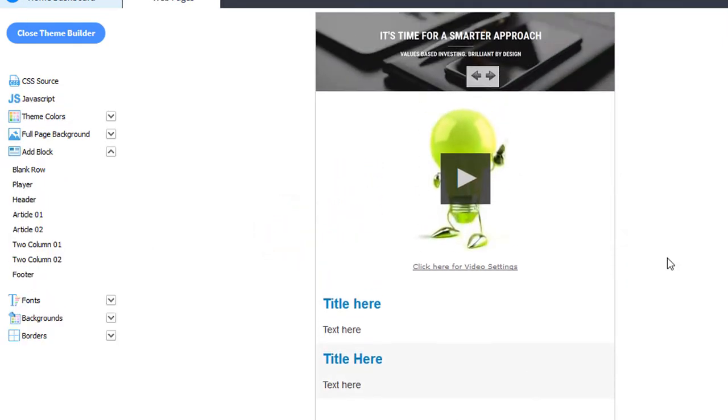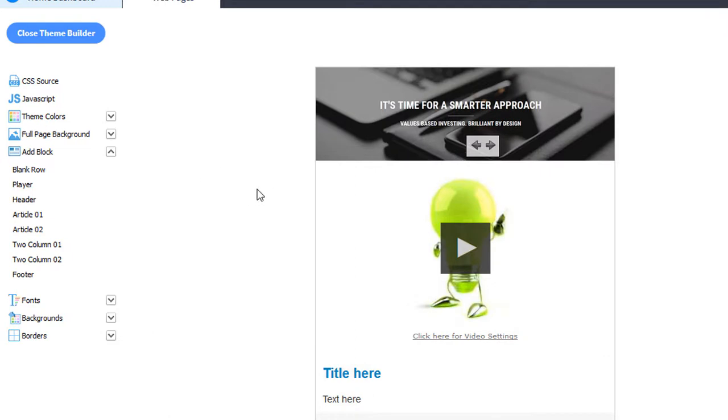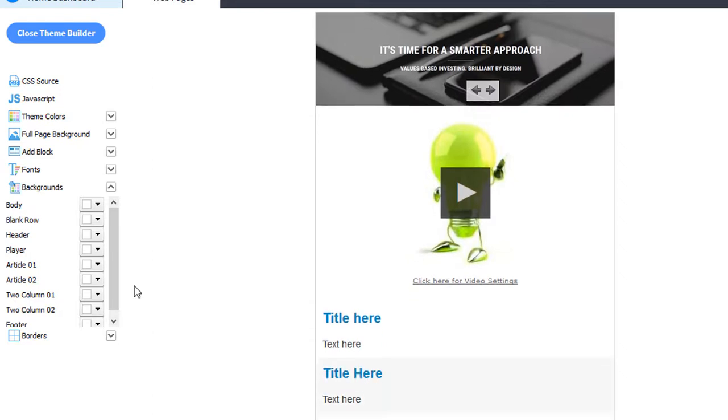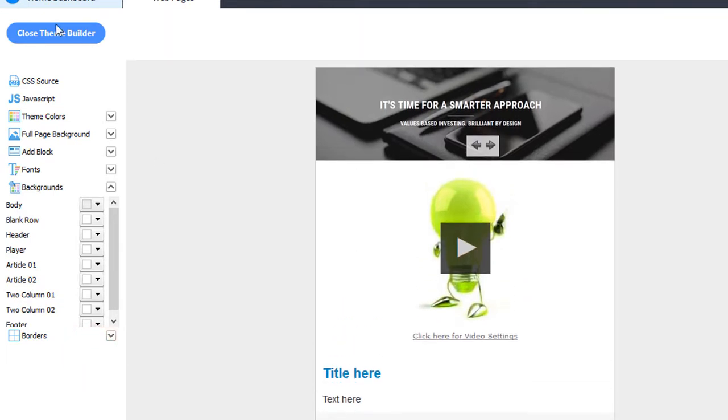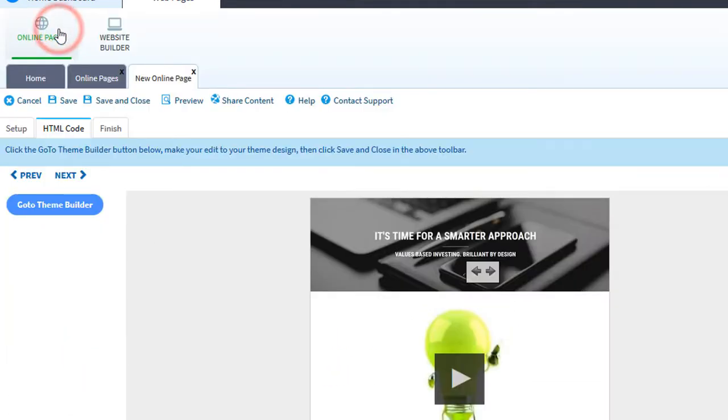Okay, so we're ready. I'd like to have a gray background, so I'll go to the backgrounds. And in the body, we're going to select gray. There we go. We'll click Close Theme Builder, and then Save and Close.